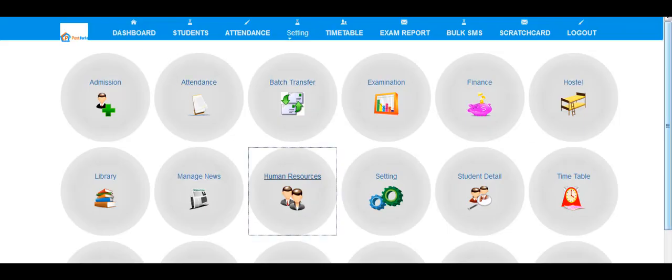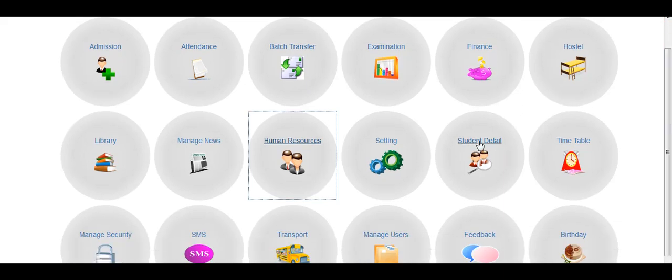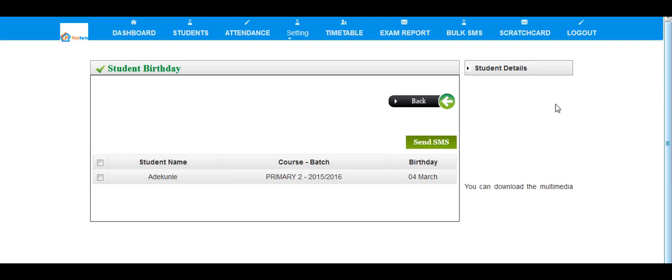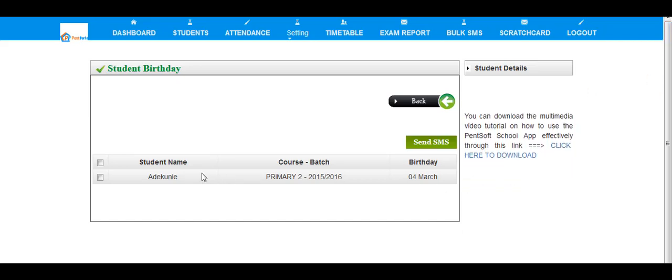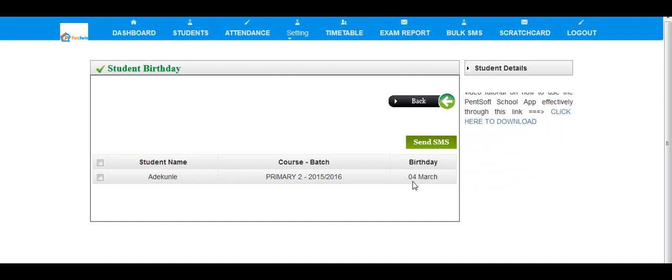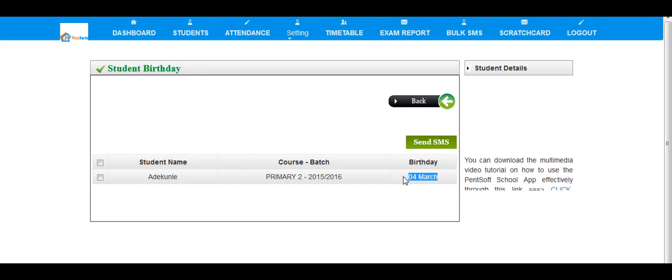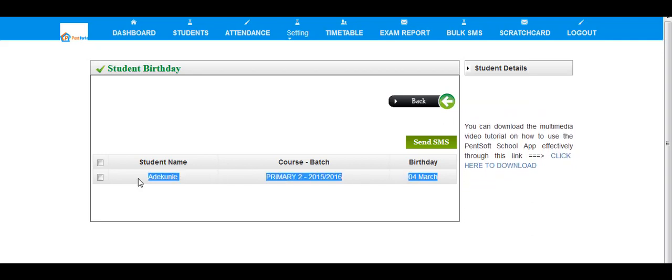Then also within the portal system, we have where we can search for students. We set the timetable, manage security, and SMS. Even within the SMS section, there's a part where you can send birthday SMS to students. Let's go there. From the birthday part, it will display all the students, or the children, that are celebrating their birthday today. For example, now we have Adekunle because today is 4th of March 2018. That's why we can see his name displayed there.